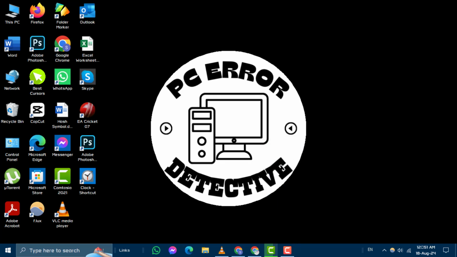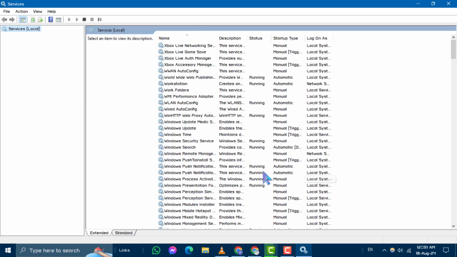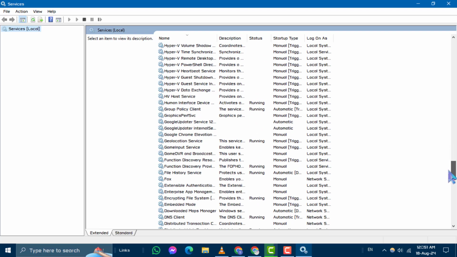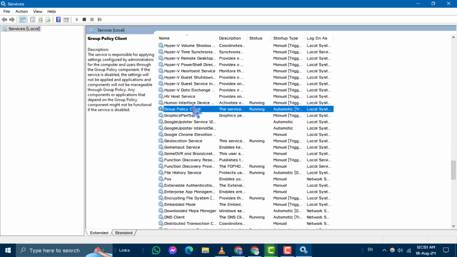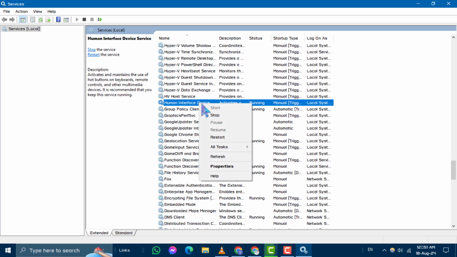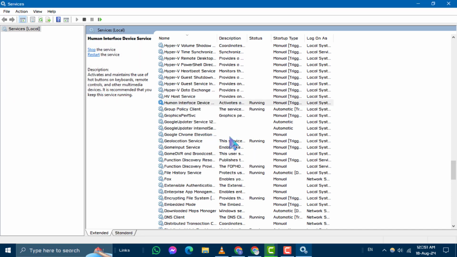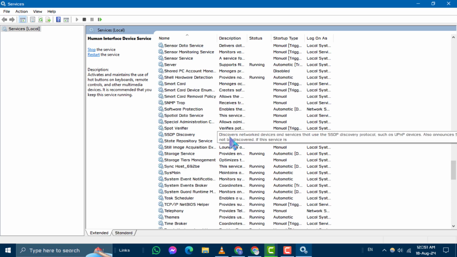Step 3. In the Services window that appears, scroll down and locate the service named Human Interface Device Access. Step 4. Right-click on Human Interface Device Access and select Restart. If this step doesn't resolve the issue, proceed to the next steps.